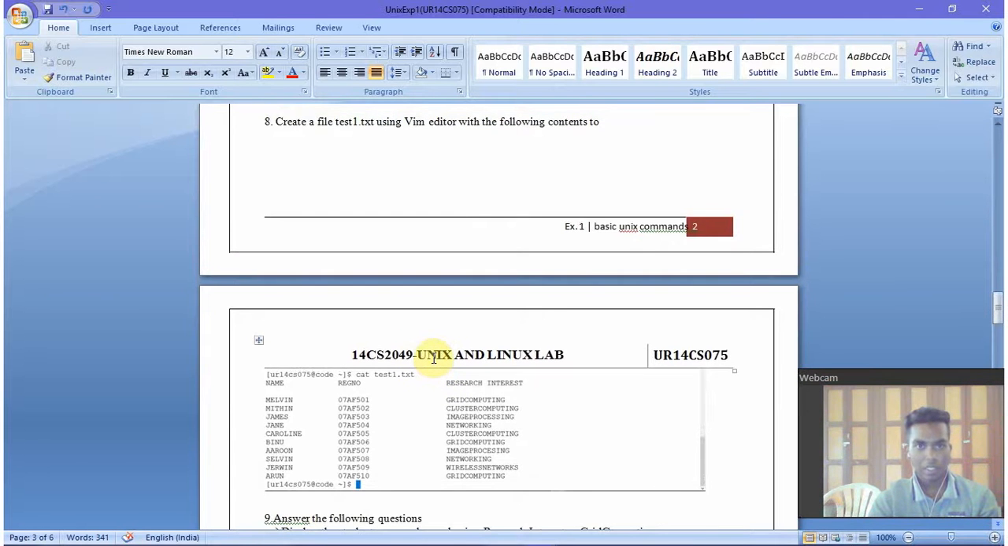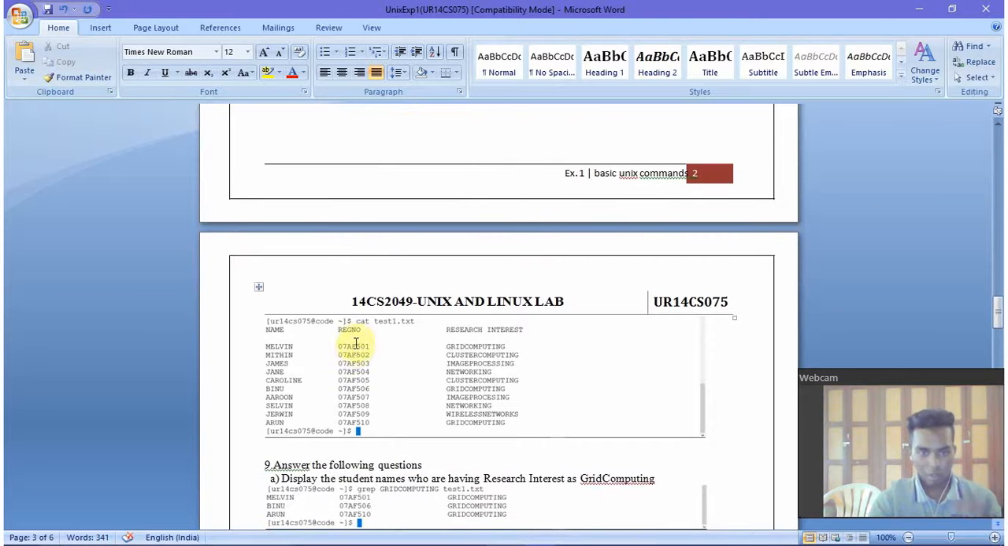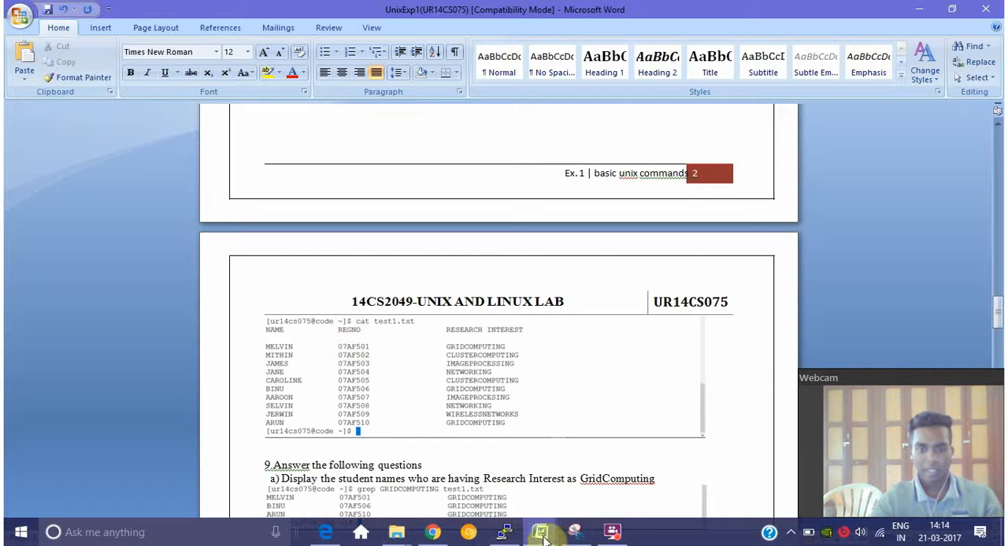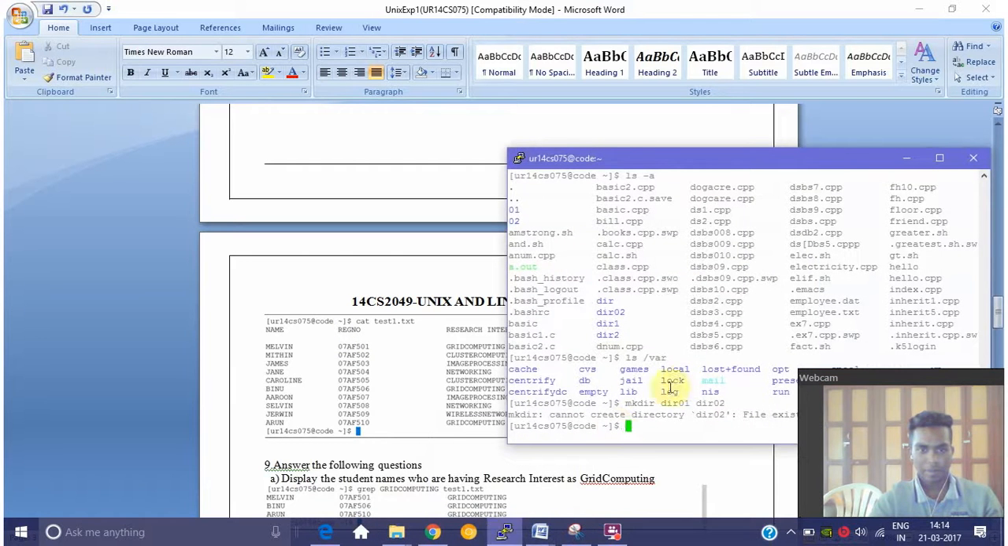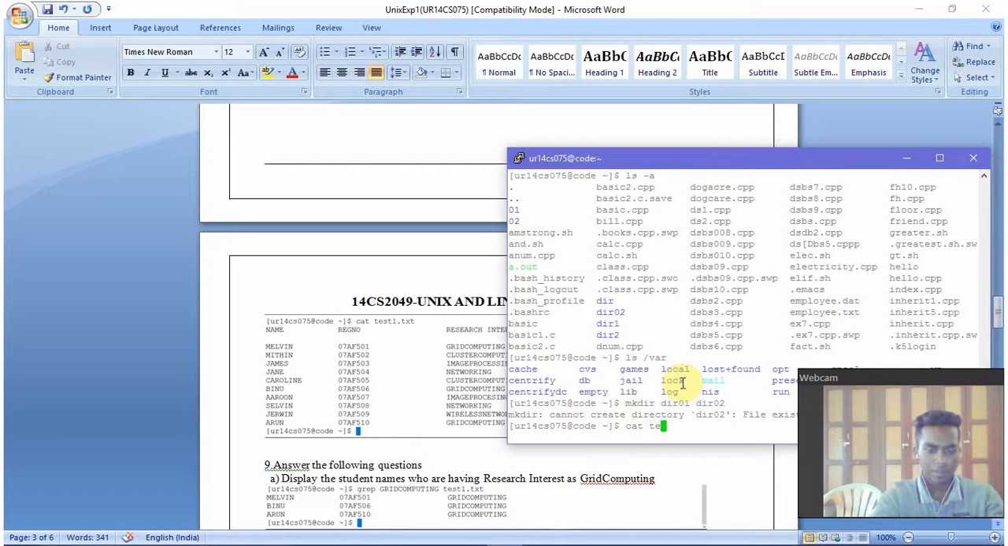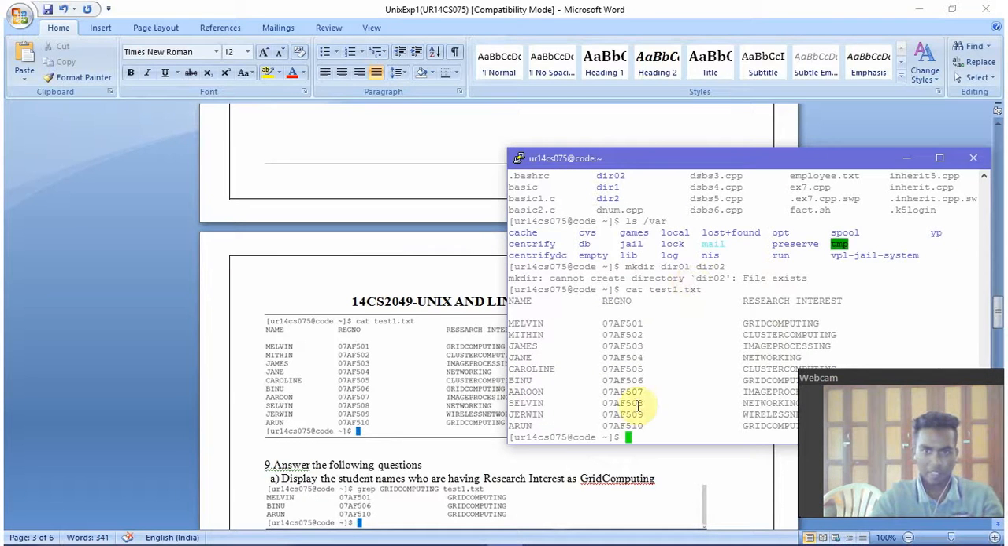And the next question is create a file test1.txt using the vim editor with the following contents. So here this has been created using the command cat test1.txt. As we can see here, the name, register number, and the research interest, the following contents, have been created and displayed.